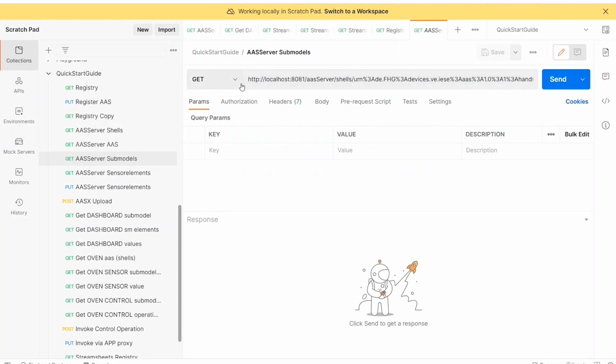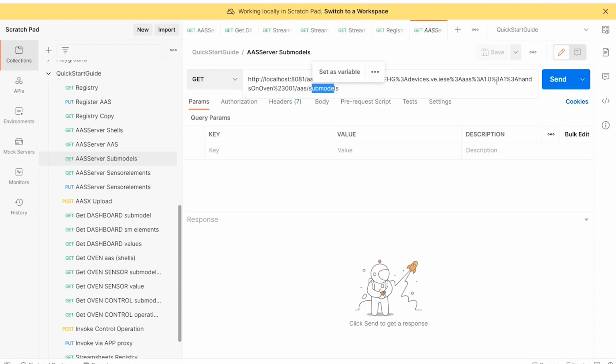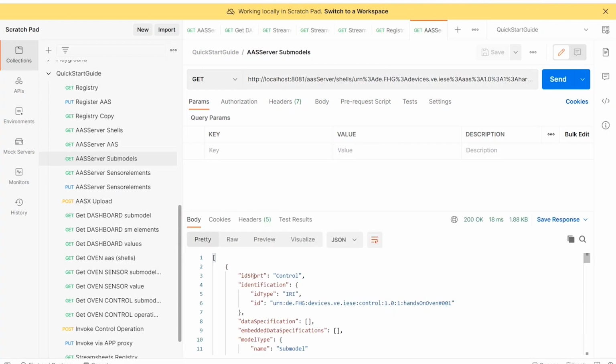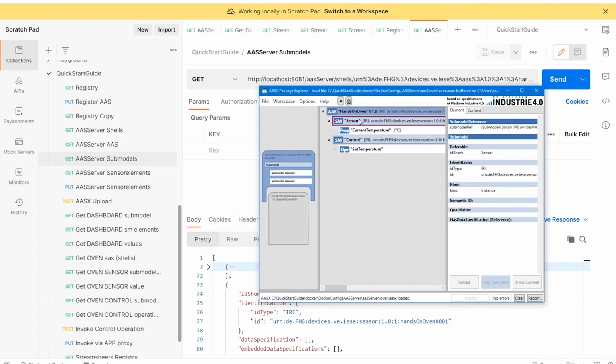So this I'll do with that command here. I ask for shells, then the ID of that asset administration shell, and then /AES submodels. And now I get my two submodels, control and sensor. So basically these two, sensor and control.